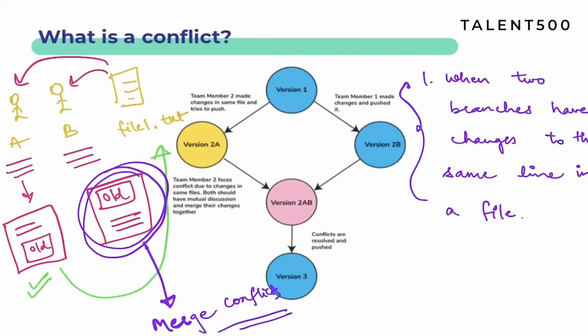And what is another conflict? Let us say you have deleted a file in one branch, but another person is modifying it. Okay. So a file is deleted in one branch but modified in another.